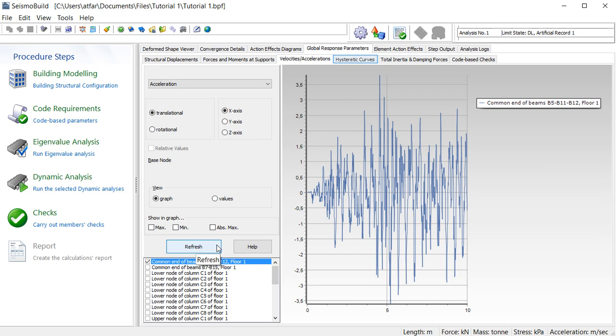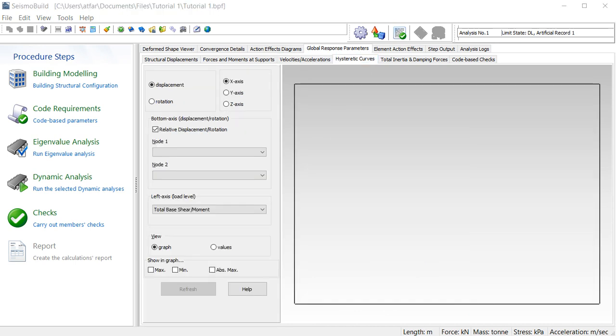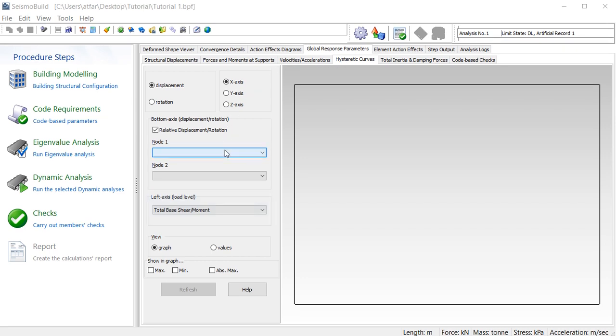Moving now to the Hysteretic Curves tab. Here, we are able to specify the relative displacement or relative rotation, in the 3 directions of global degree of freedom, against the corresponding total base shear or moment. We select the first node. And then the second node. And we refresh in order to visualize the result.